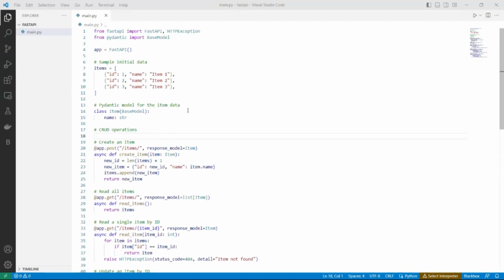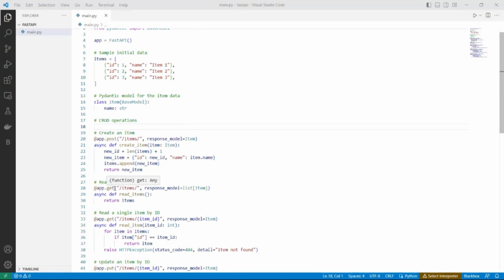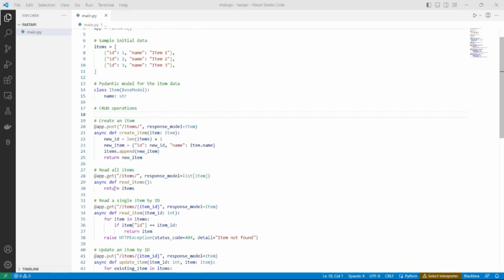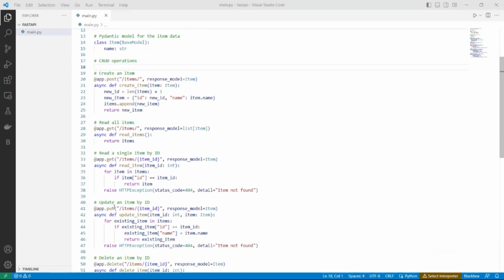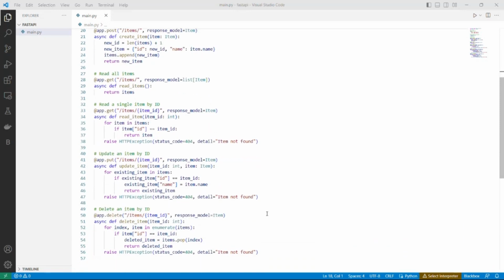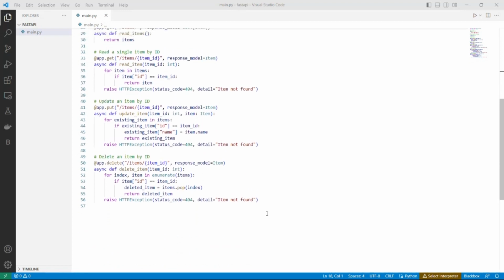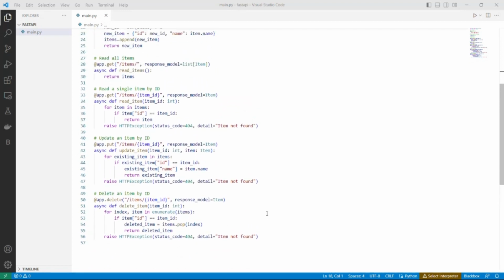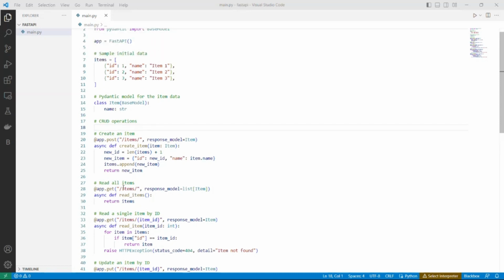After defining the base model and discussing the CRUD operations, post will post, that is create, the data, get will get the data, that means we read the data, put will update the data, and delete will completely delete the item. So this is about the code that we have written here.